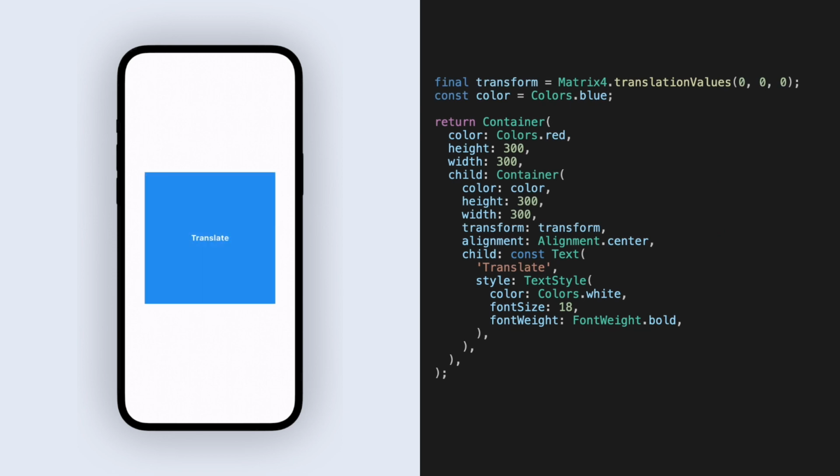Transform applies a transformation matrix to the container, which can rotate, scale, or translate the container. To translate the container, we can use matrix for translation values. Let's move the container 40 units on the x-axis. Change the color opacity of the container so we can see in more detail.